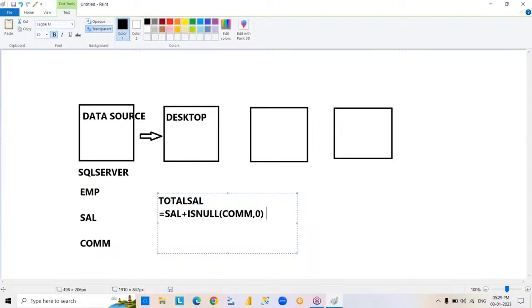For that, we are using DAX, data analysis expressions. DAX functions. What is IsNull? IsNull is a function. We are working with DAX functions only.